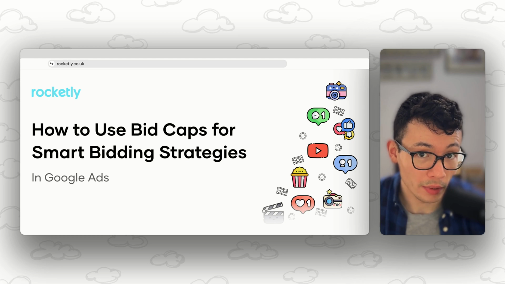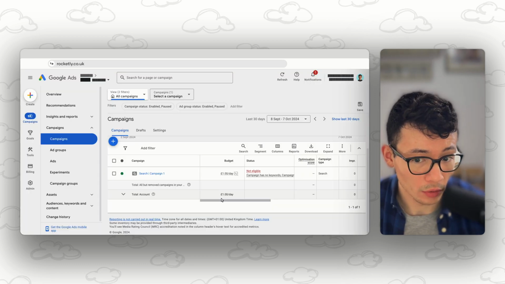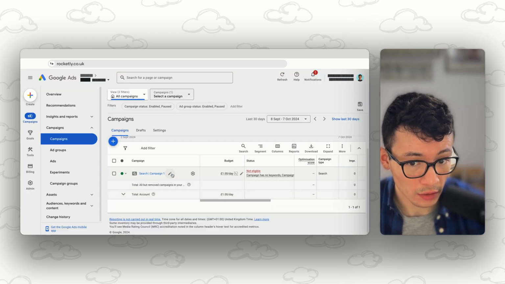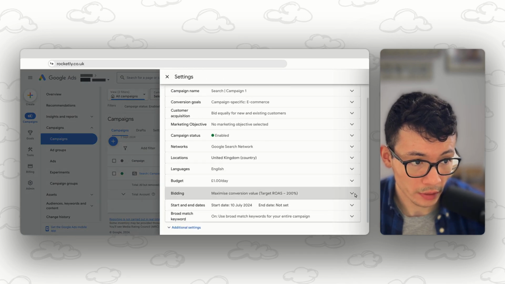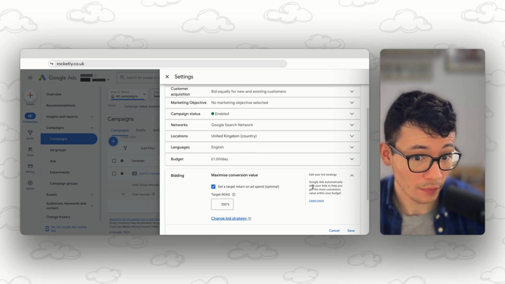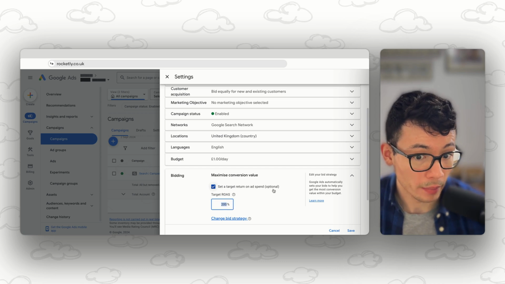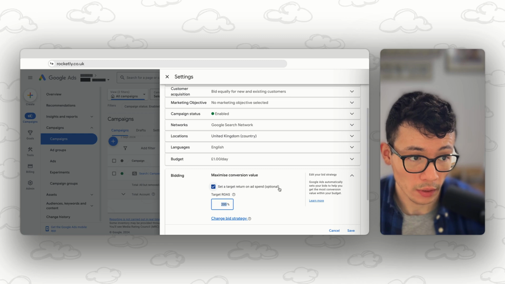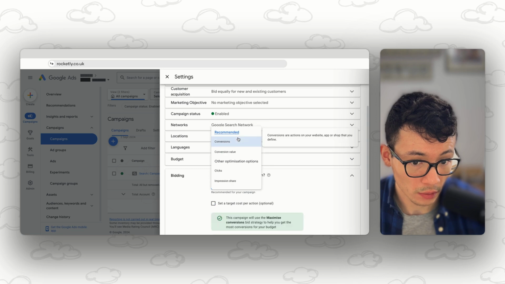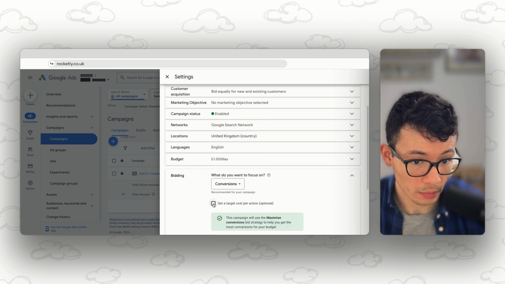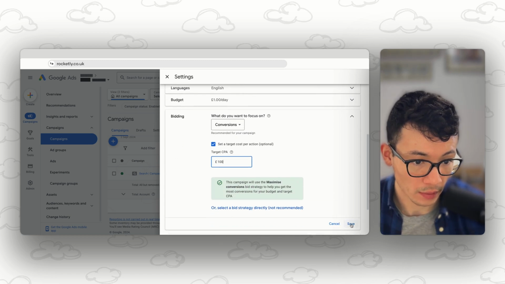In today's video I'm going to show you how you can use bid caps on smart bidding strategies inside of Google Ads. So let's jump in. Okay, so I'm in a Google Ads account, and in this search campaign here I'll jump into the settings and then go into the bidding strategy section. As you can see, I have a smart bidding strategy of target ROAS set to 200%. A smart bidding strategy would either be target ROAS or target CPA. I can change this into target CPA if I click on conversions and then set a target cost per action. For this example, I can just put in £100 and then click save.